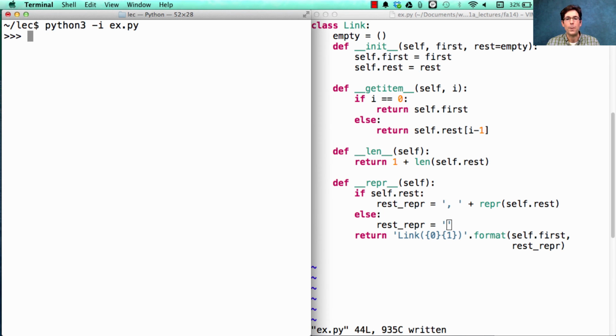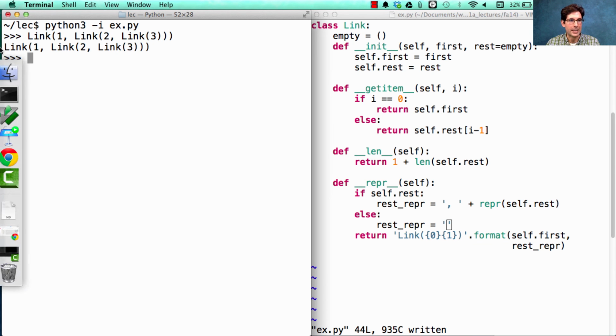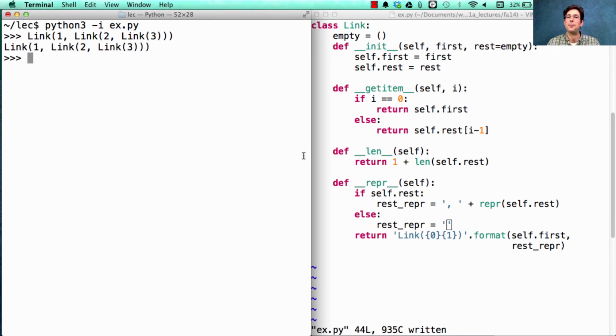With this new repr string defined, if I create link 1, link 2, link 3, I'll see that we get an expression that evaluates to an equal linked list. Cool.